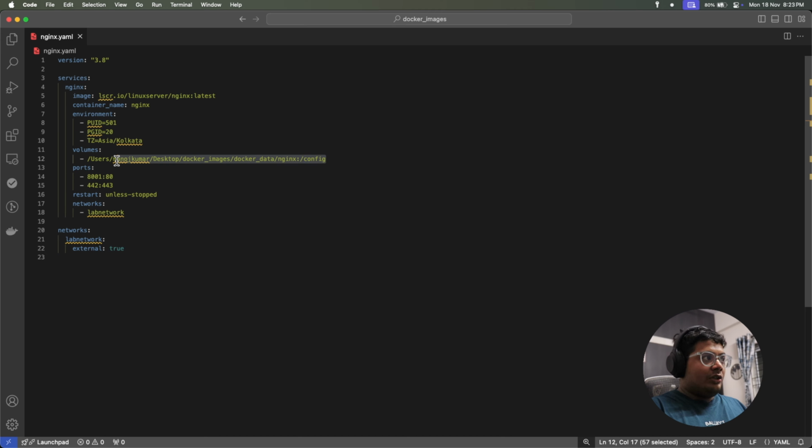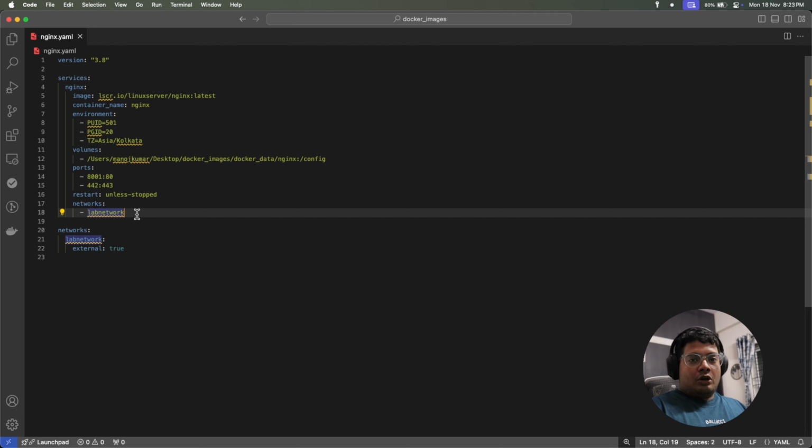This is just a volume where all my configuration of Nginx will be stored. These are the ports that I'm planning to open. I set the restart policy as unless-stopped. I created a lab network for all my container stuff, and this is how I define it.